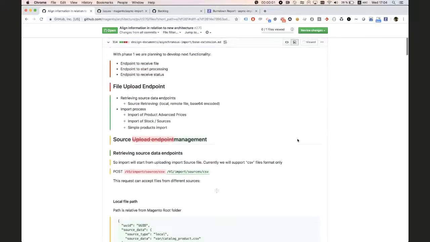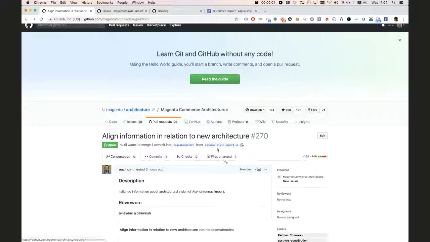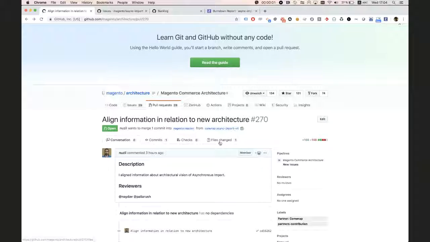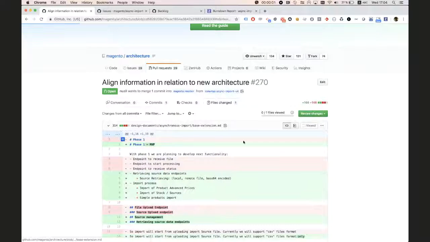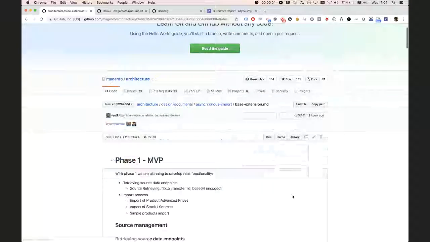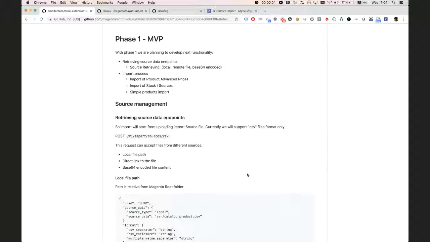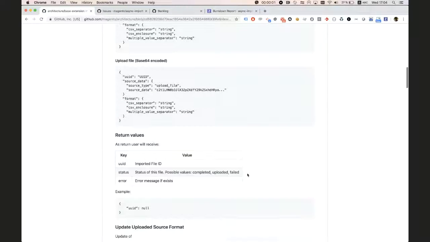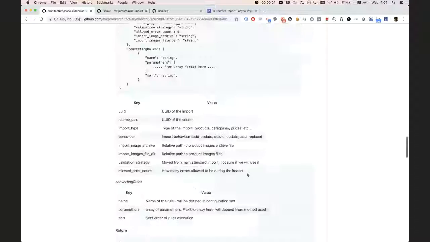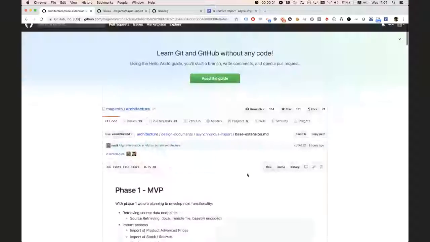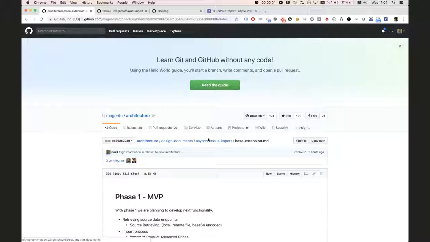Today I made a pull request to update our architectural documents with the latest version. If I click here, view file, I can have a look, right? Again, all the stuff I described in the last meeting, feel free to see the recording of it. I won't go too deep here. You can also find this in the architectural repository, in the base extension for synchronous import design documents.